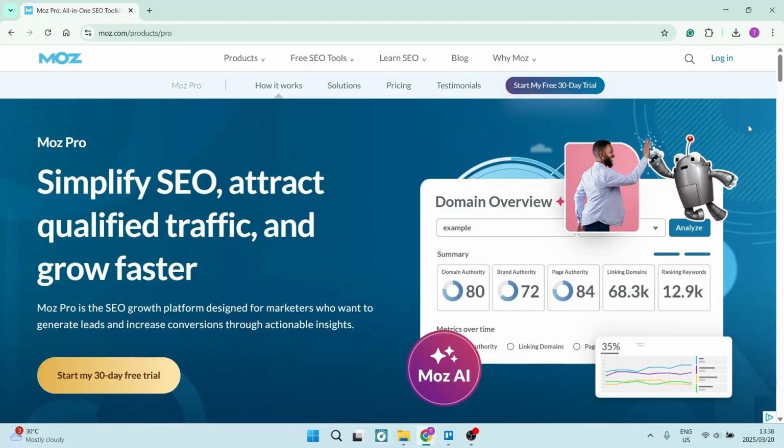Moz Pro, Semrush. If you're looking for a keyword research tool or a tool to help you optimize your content, then you're in the right place. I'm going to dive into the features of each one of these platforms and see what they actually have to offer and why you should even use them. So let's check it out.